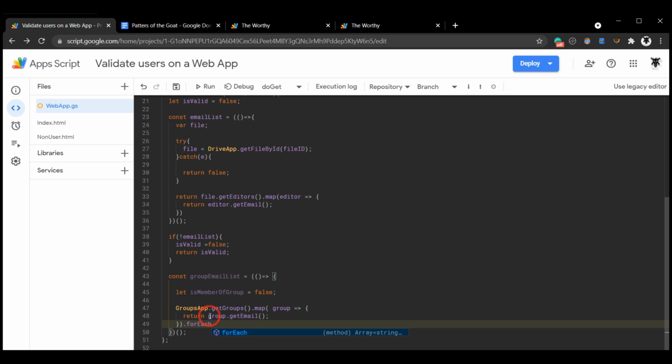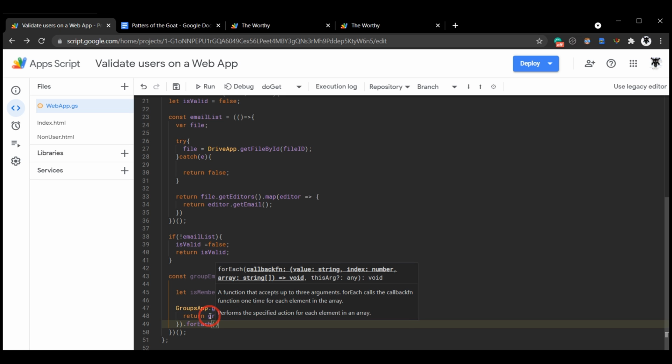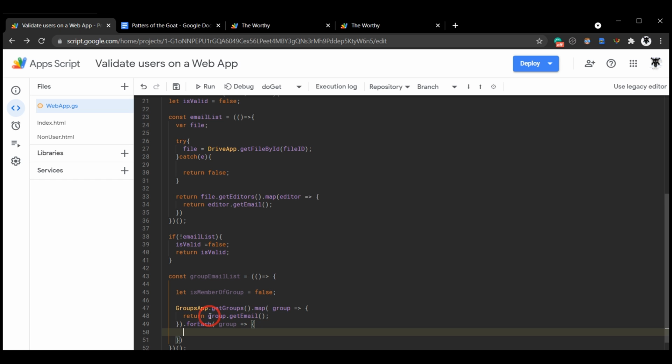So we got for each, I'll open up brackets again, create a little arrow function. So each group, and curly braces, enter. So for each group, we want to say if our email list, and that's what we created up here on line 23.